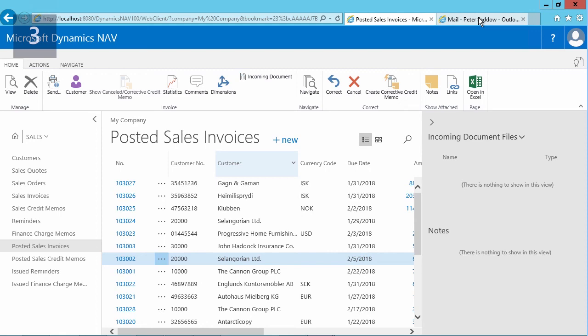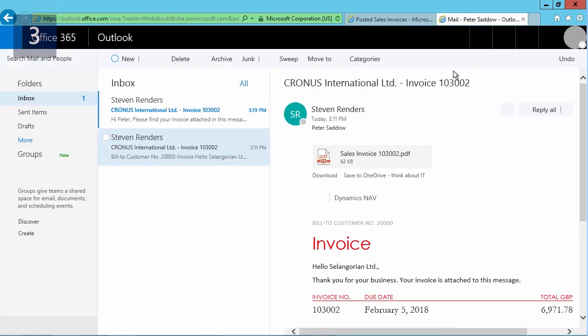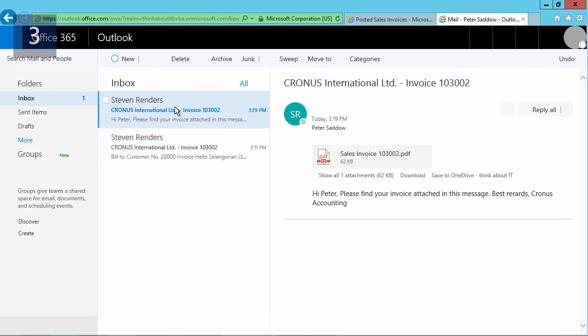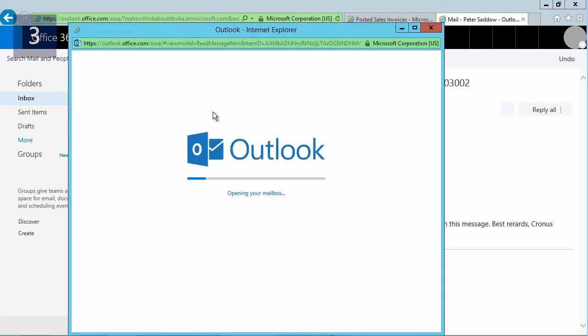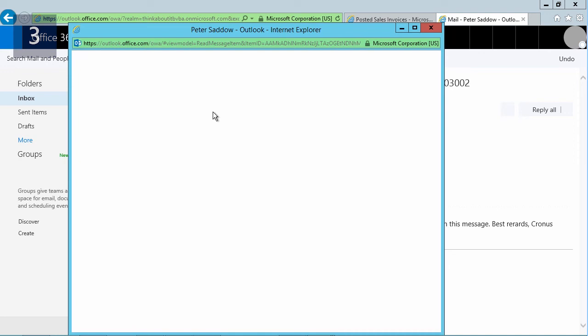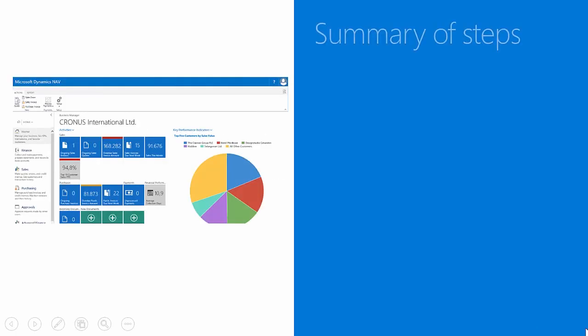Now I will go to my Outlook inbox, and here in the Outlook inbox you see the second message has arrived with the text that we provided manually. So instead of using the email body template, we were able to manually edit the message and open the message in Outlook. Let's summarize our steps.